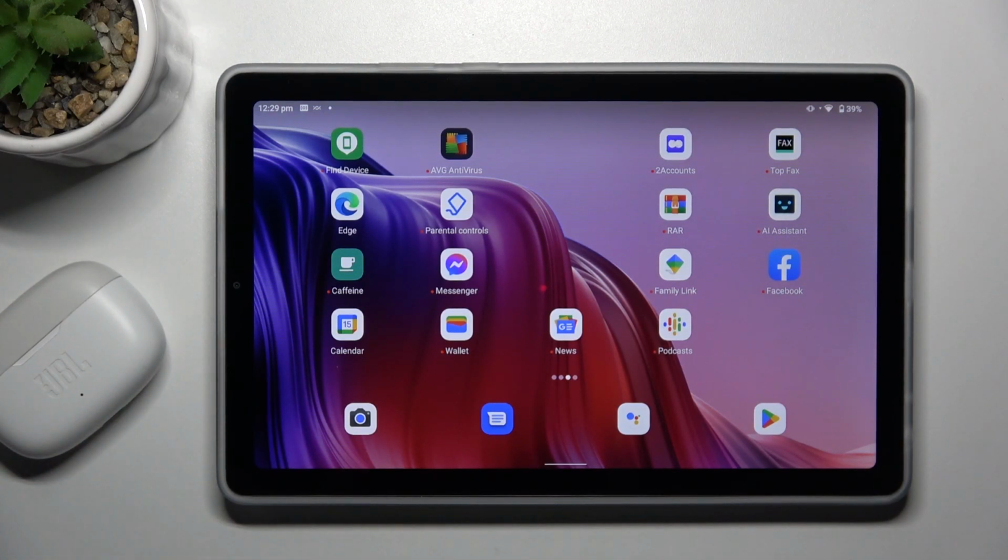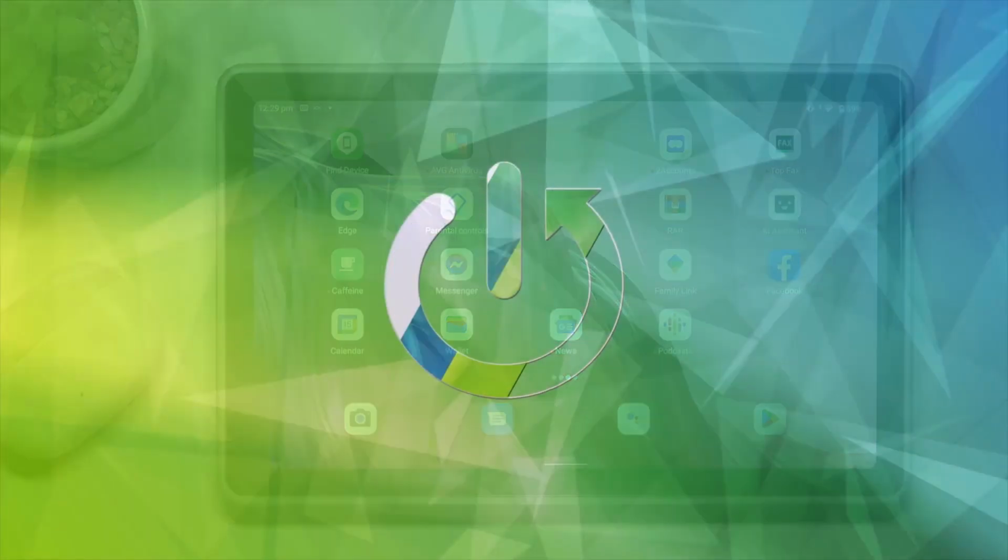Today I'm going to show you a few tips to do if you cannot find your Bluetooth accessory on the Lenovo Tab M9.